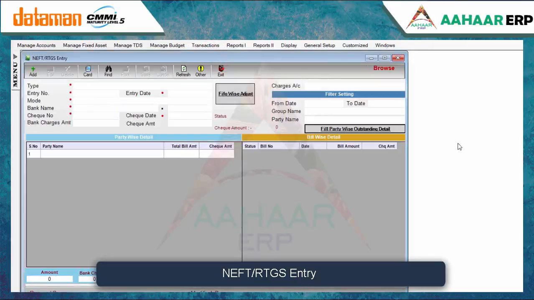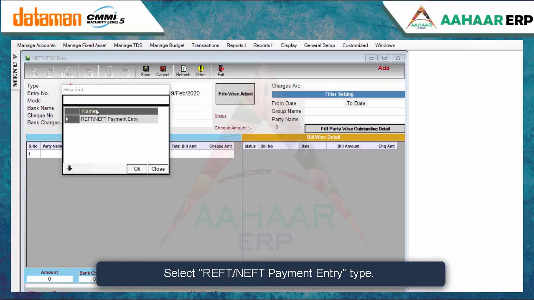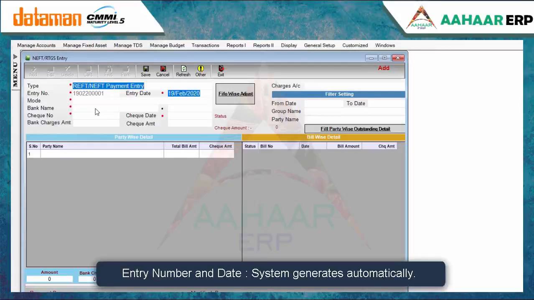NEFT RTGS entry. RTGS, Real-Time Gross Settlement, and NEFT, National Electronic Funds Transfer, are electronic payment systems that allow individuals to transfer funds between banks. Click on Add button, select RTGS/NEFT payment entry type. Entry number and date, system generates automatically.